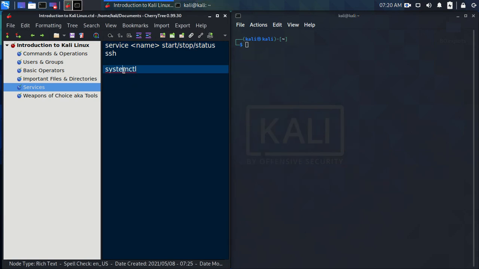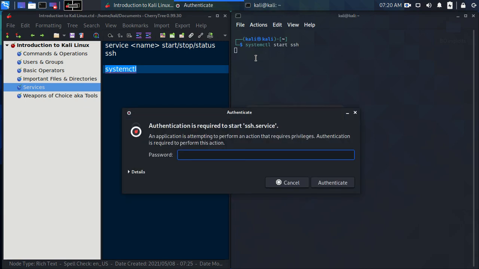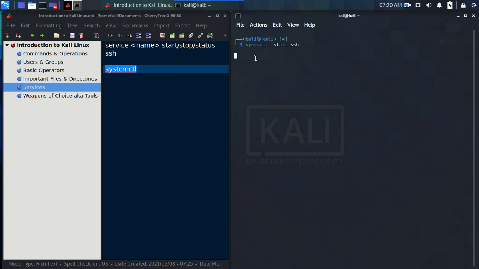Another command that we are going to look into is systemctl. As you have seen, I have started the service called SSH, but when I turn off my computer, it's going to get lost on me. It's going to stop, and it's not going to start itself. So instead, I would use systemctl and say start SSH. It's going to ask for the root password, and now every single time that I turn on my computer, the SSH service is going to boot up with the operating system.